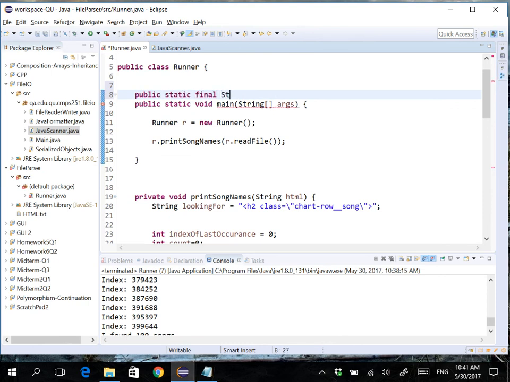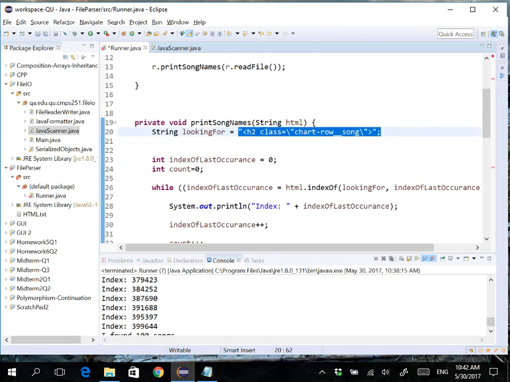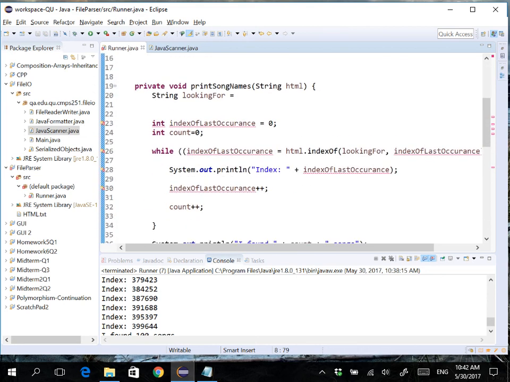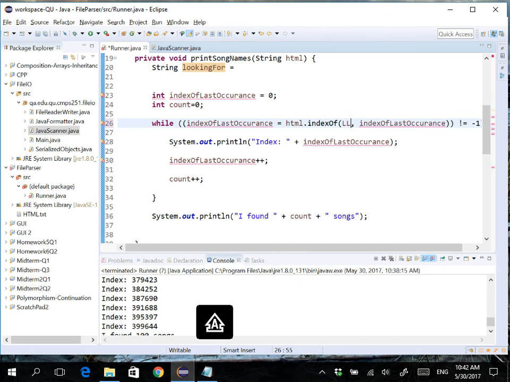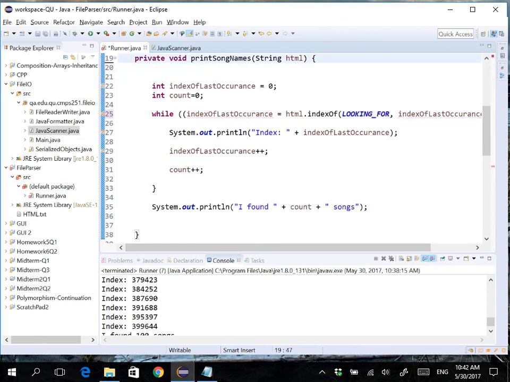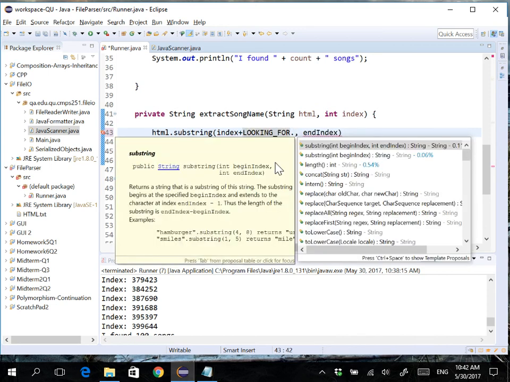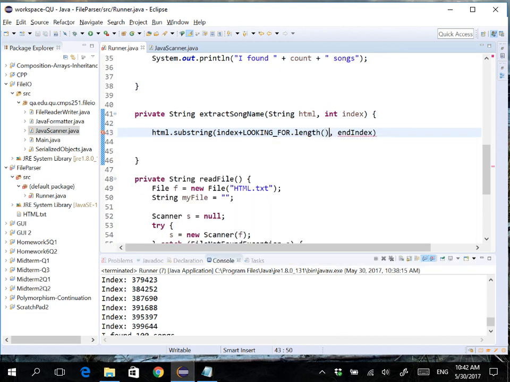Public static final string. That's going to make my life much easier. Okay. All right. So, where should I start substringing? Index plus looking for dot length, and thank you. Plus 1, or what do you think? Let's keep it this way and see what we get, right?